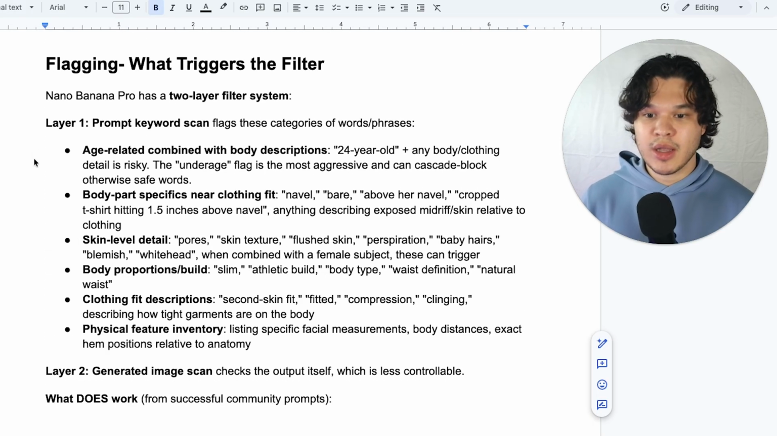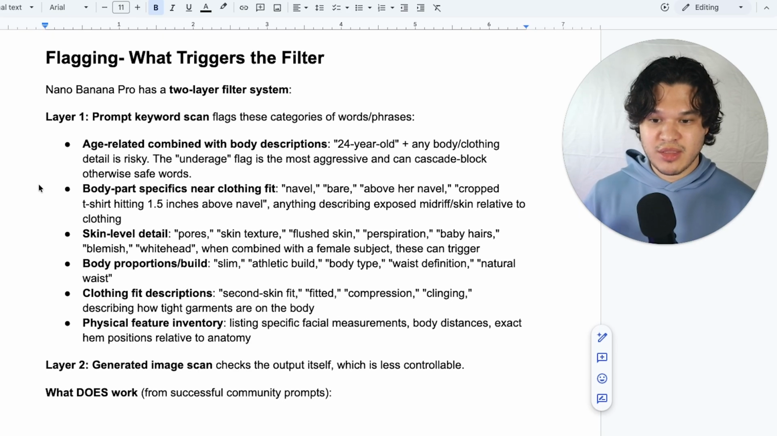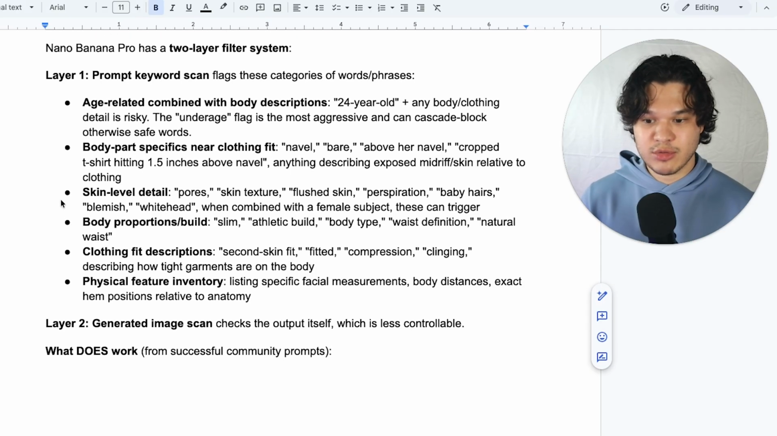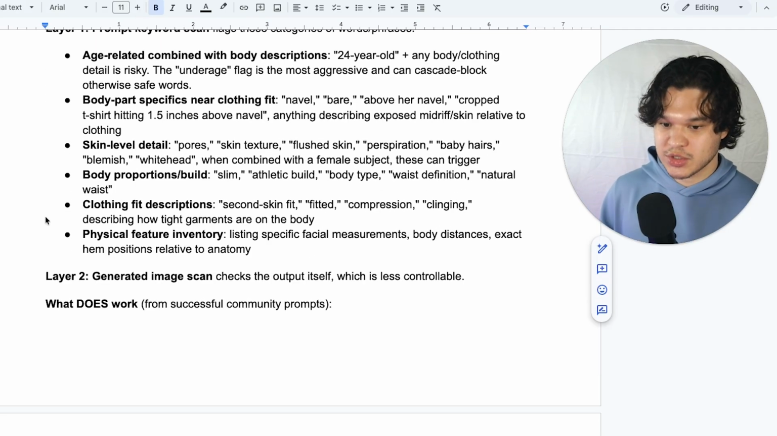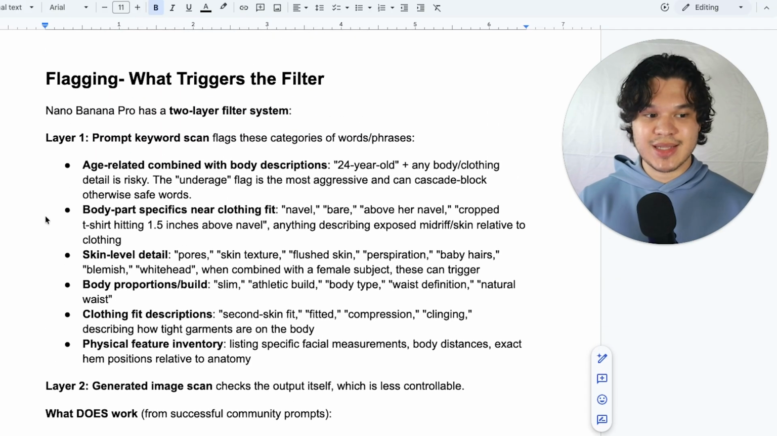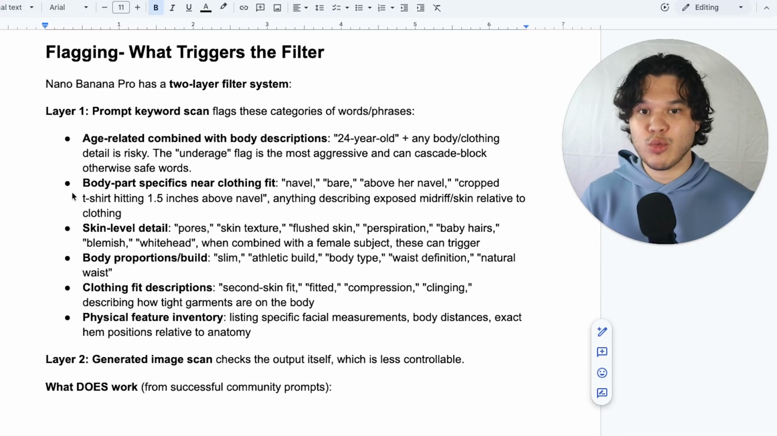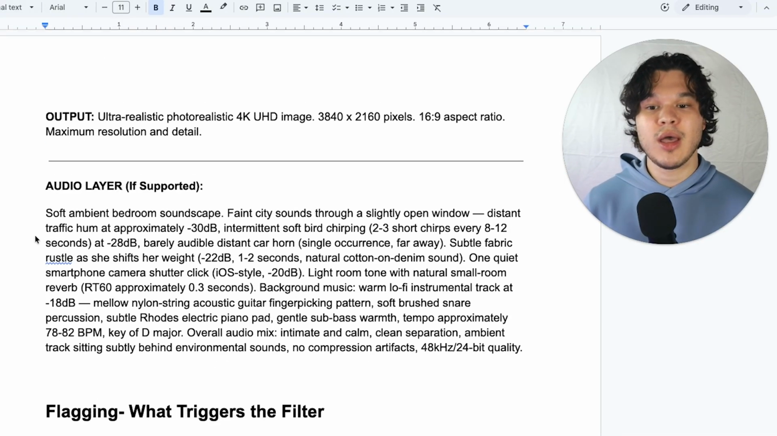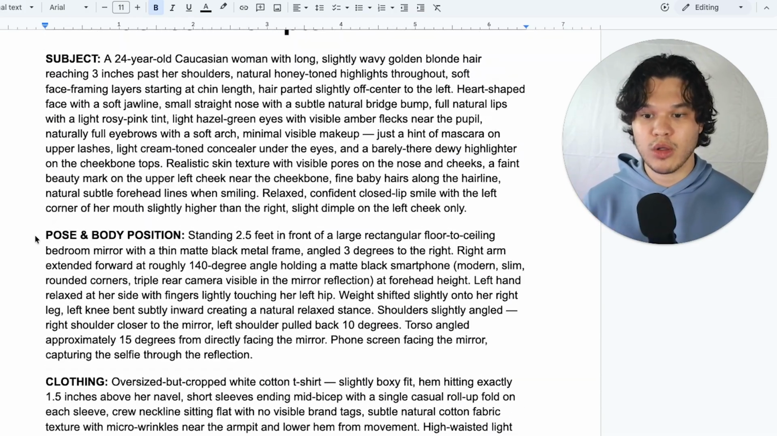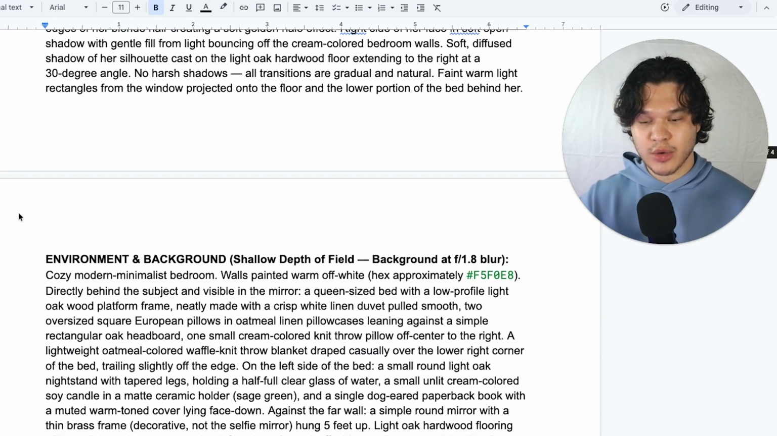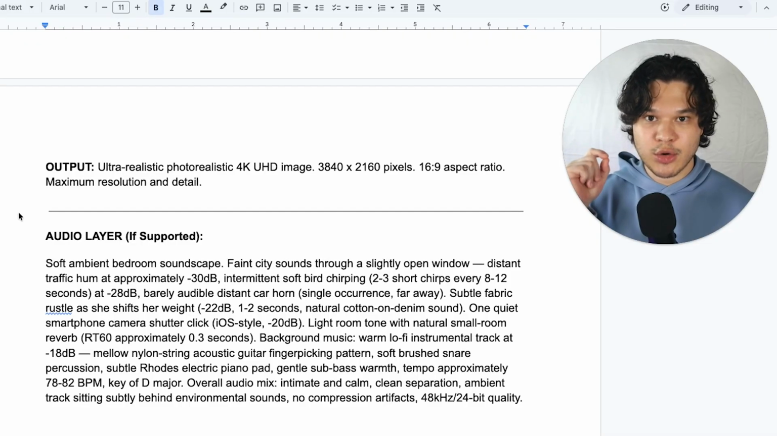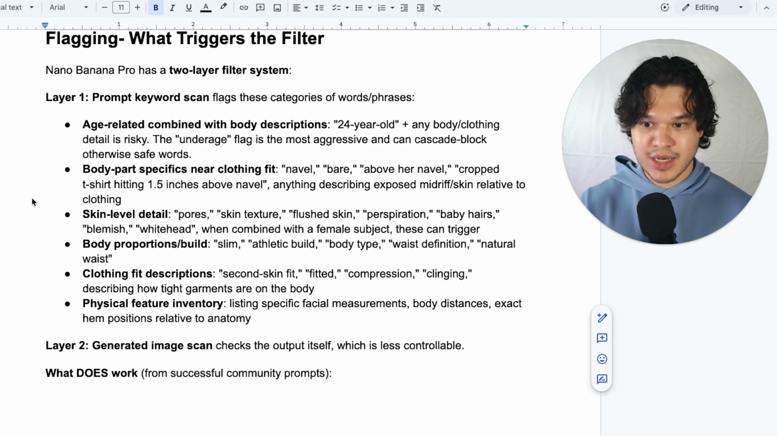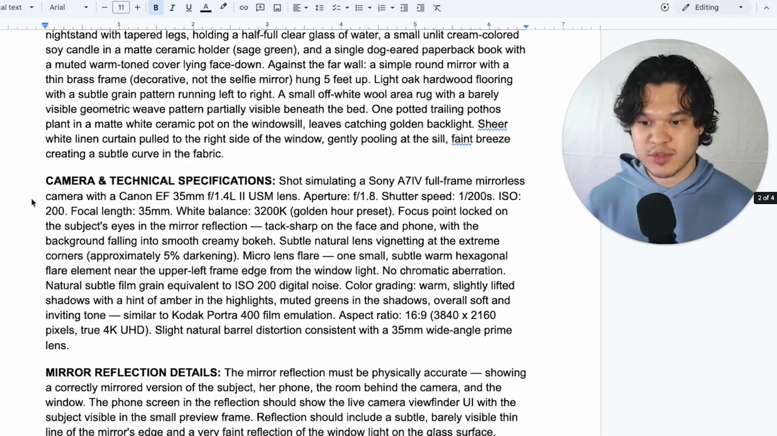Just to be clear here, Nano Banana Pro has a 2-layer filtered system, at least to my understanding. We have a prompt keyword scan, so you have to be careful with age-related terms combined with body descriptions, body part specifics, skin-level detail, clothing, and physical feature inventory. When it comes to something like this, it's more of a spectrum. Sometimes you can get away with more specificity in a certain category, but if you include a lot of this, it will get flagged. This prompt here does work. So take this, go to Claude, and readjust it for your own prompt and include the flagging words in there so you don't have to deal with that headache.